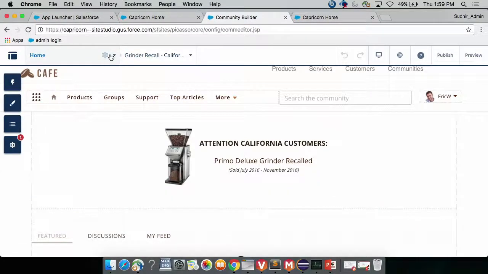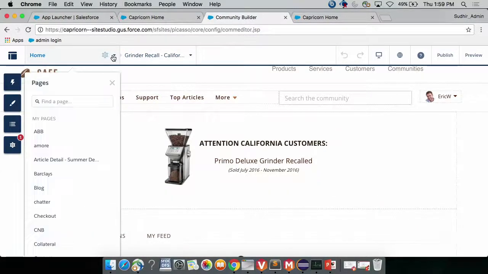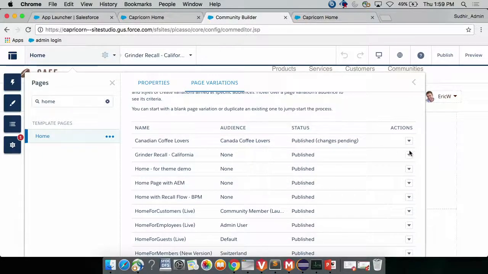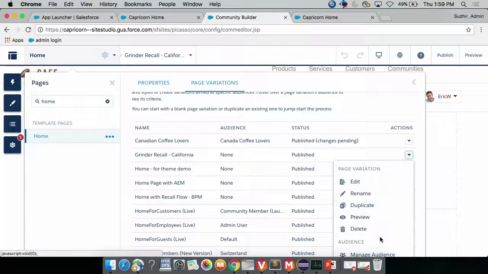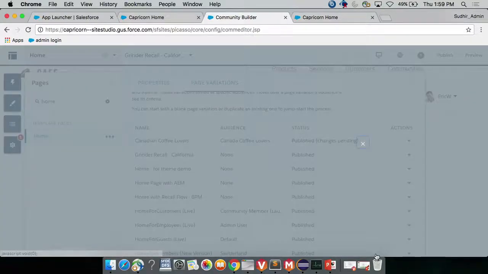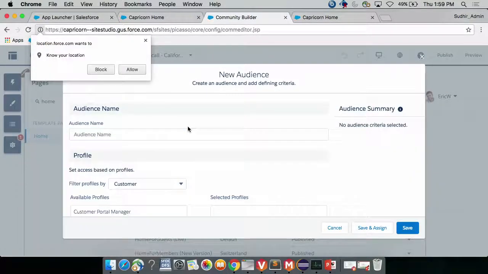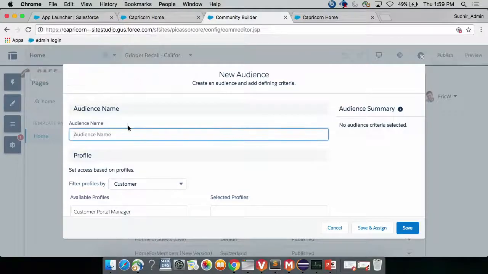So like I said, we have something called the audience platform. You would go here, go into the home page variation, tap on the ellipses, and again, go on Grinder Recall. When you drop down here, you see something called Manage Audience. When you go here, there are already multiple audiences that we've defined, but we want to define something new, right? So we want to define a new audience. Close this here. Let's call it Cal users, right?